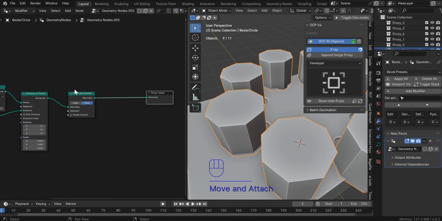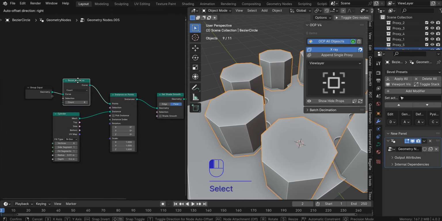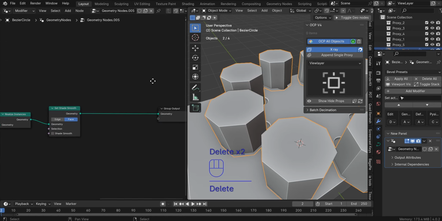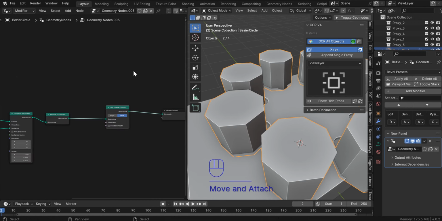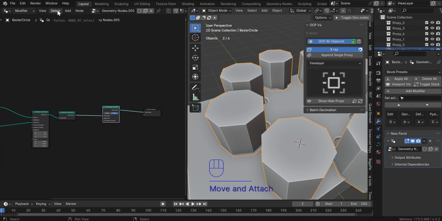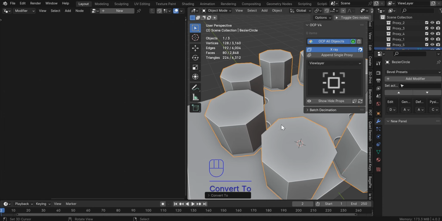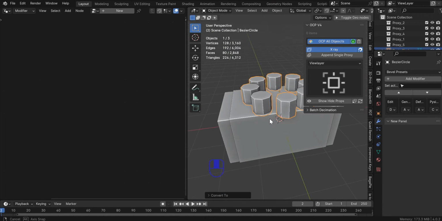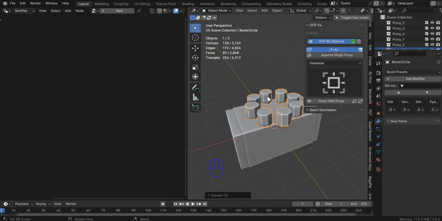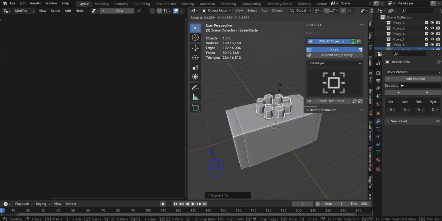Now this is a curve, so in order to apply this, we need to convert this to a mesh, and that's going to be in the object menu. So all we have to do is go over here to object, come all the way down, go convert to a mesh, and now you've got a mesh object that you can actually use as a Boolean operator. Now you lose all your procedural capabilities, but that's one way you can do it.